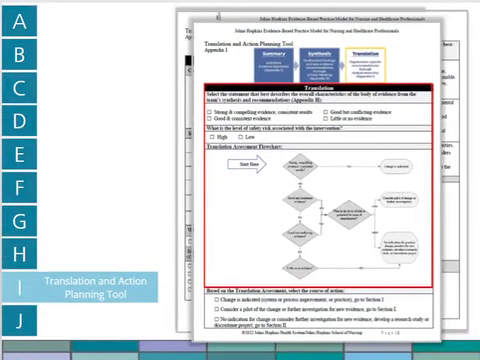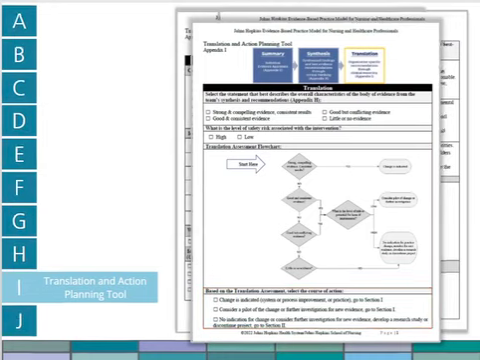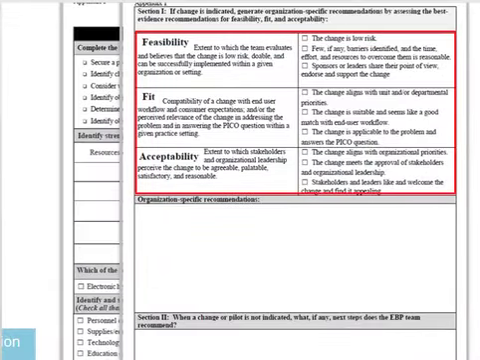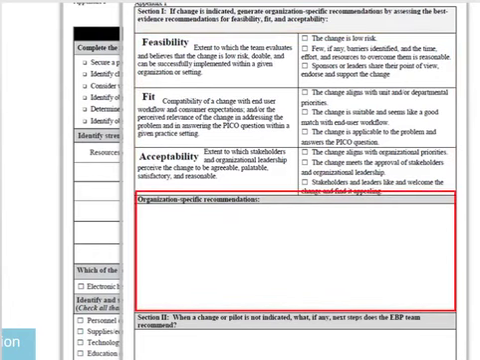And then you're going to walk through, based on the translation assessment, what's your course of action? Here's where we're going to talk about fit and feasibility and acceptability. Previously, that was on Appendix H. We've moved it here to Appendix I. And then organization-specific recommendations. So not to be confused with the best evidence recommendations that we identified on Appendix H. These are the things that are specific to our hospital or our organization that we want to implement.